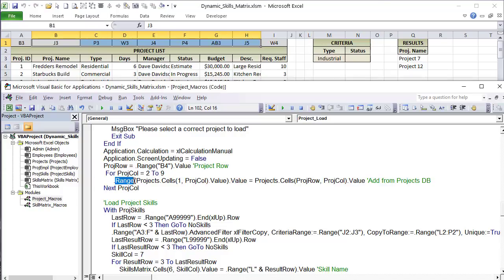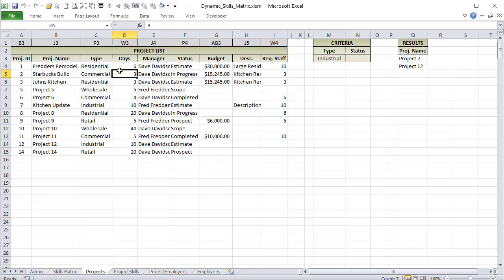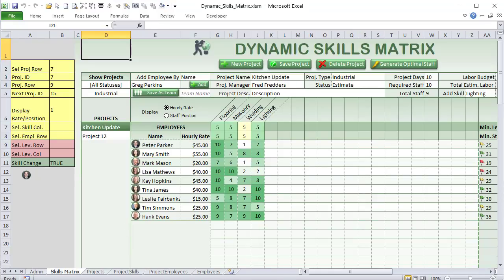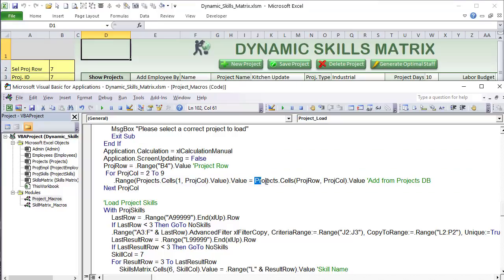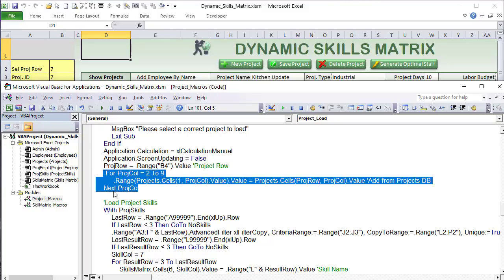So the range is going to be the project row and the column. This is where we're going to find the range here, and we're going to take the range of the skills, this particular sheet here, and bring that in directly from the database. It's going to come from the projects, from the project row, and from the project column. This way we can add all of that information in with just 3 lines of code.